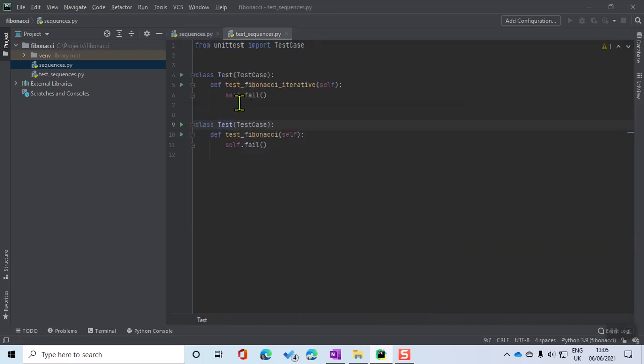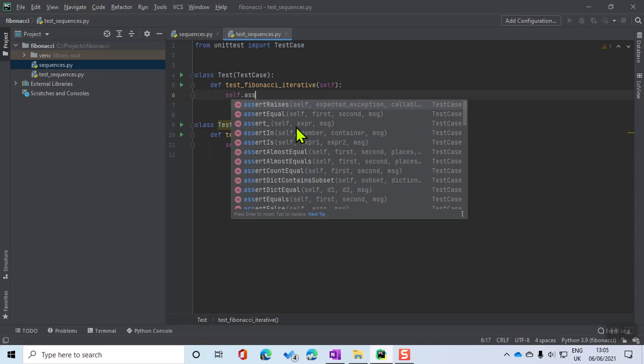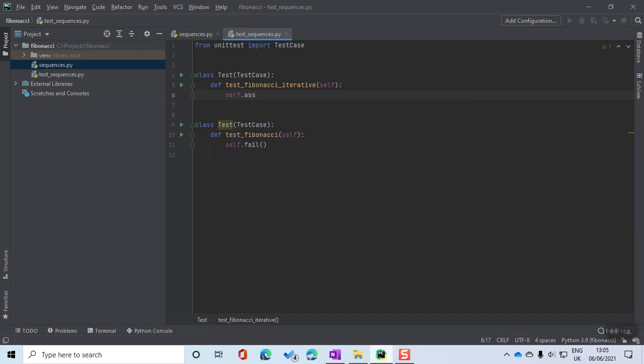So now I've got two tests, and it just says self.fail. I think that just says that it's not working, and I want to do self.assert and assertEqual, and then in there I need to say, this basically says the first thing is equal to the second thing. So in this one here I'm testing Fibonacci iterative. Control C. I'm going to say Fibonacci iterative, open brackets, 0 should have the value 0.